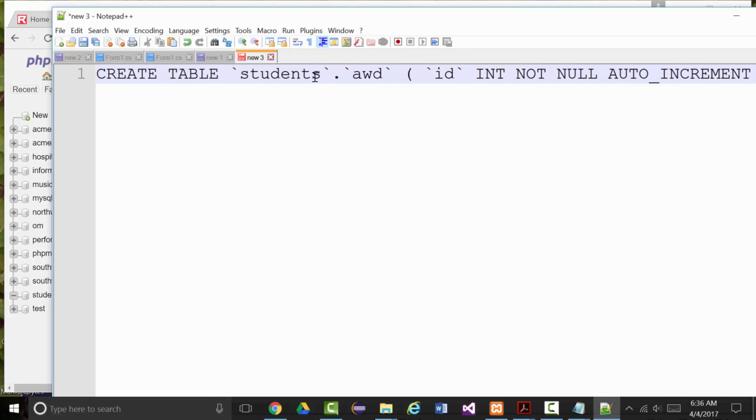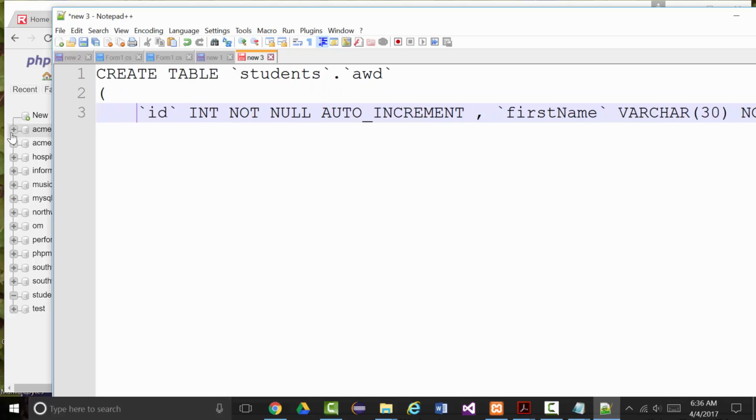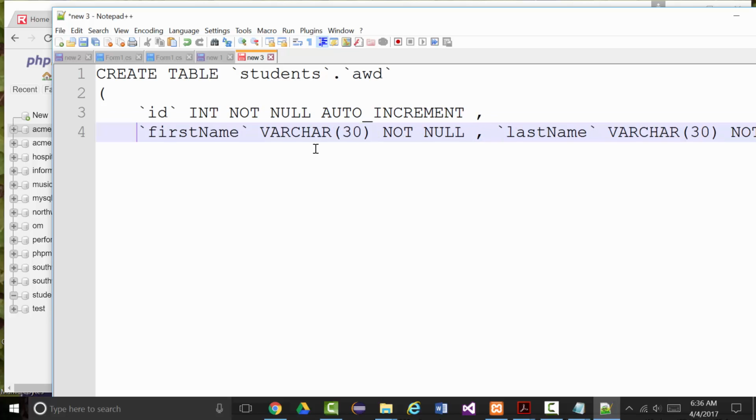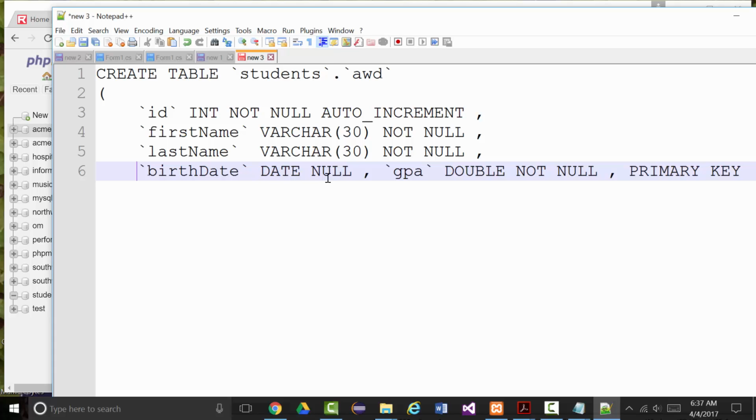So it's doing create table students. The name of the table is AWD. The name of the database is students. We're going to have an ID, int, not null, auto increment. First name varchar 30, not null. Last name varchar 30, not null. A birth date, date, which will allow nulls.